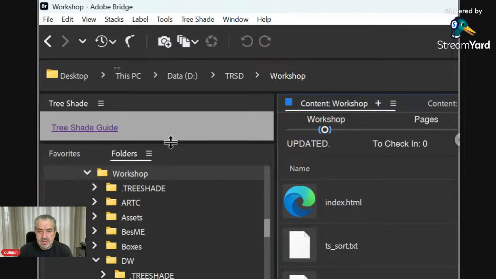It's not supposed to put your project directly inside the root folder, but inside a folder called workshop. So after selecting a root folder, TreeShade will create this folder, workshop, and within this folder you're supposed to put your project files and edit them.